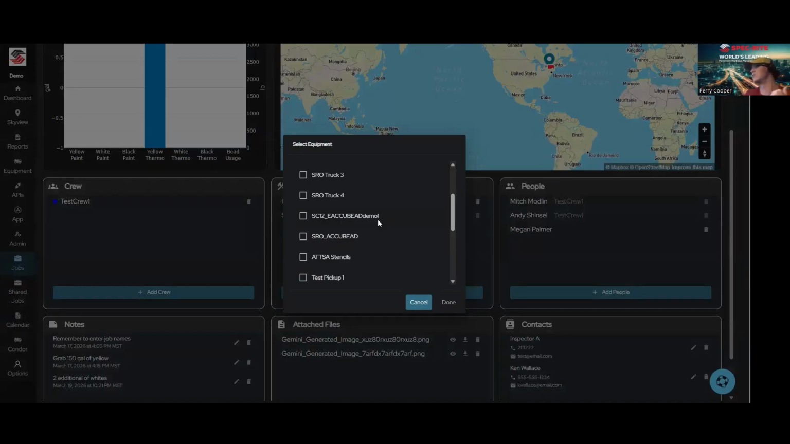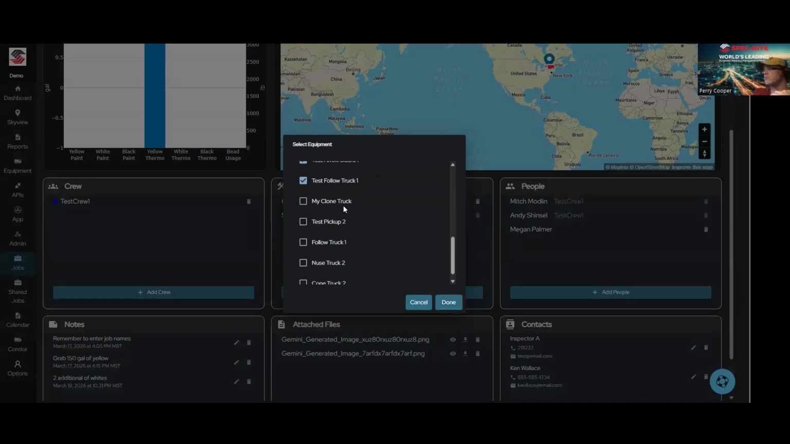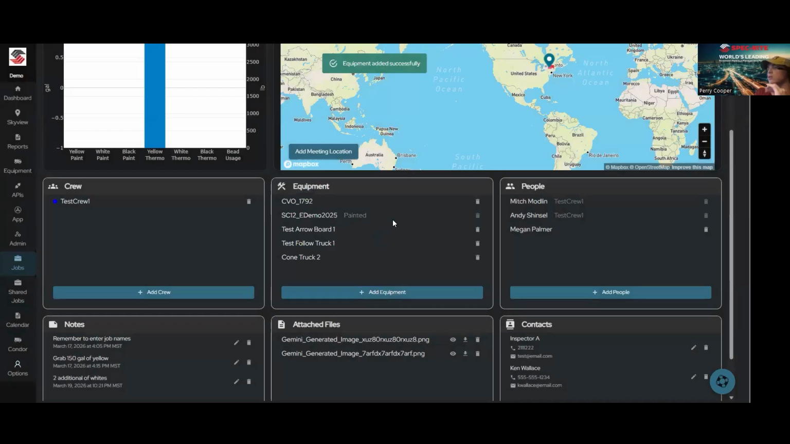So if you wanted to add your nurse trucks, your cone trucks, your aero boards, whatever they may be, you can add those to your portal. Make sure you've got those associated with the job, hit done, and now those are also going to be living here. On the right-hand side to this, we'll have the individual people associated with this job. So we just got one crew on this job. We've got our driver, Megan, our centerline gunner, Mitch, and our edgeline gunner, Andy.